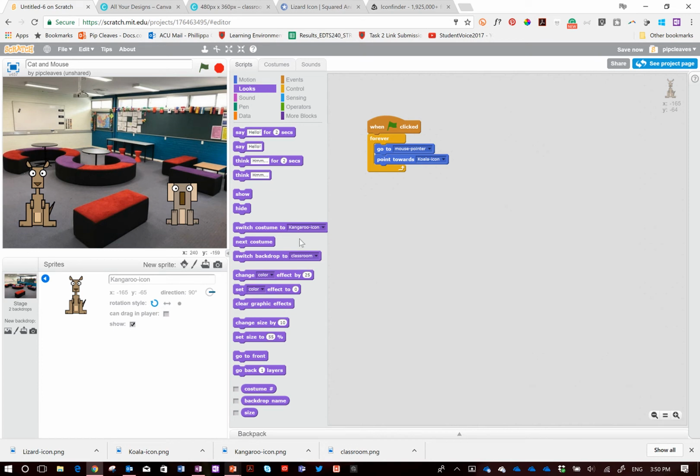So what we did last time, just so you remember, we created a game with our own backdrop that we made in Canva. We then created it so the kangaroo is running away from the koala, and when he gets him it says, "Got you." Okay, exciting stuff, right? I know.